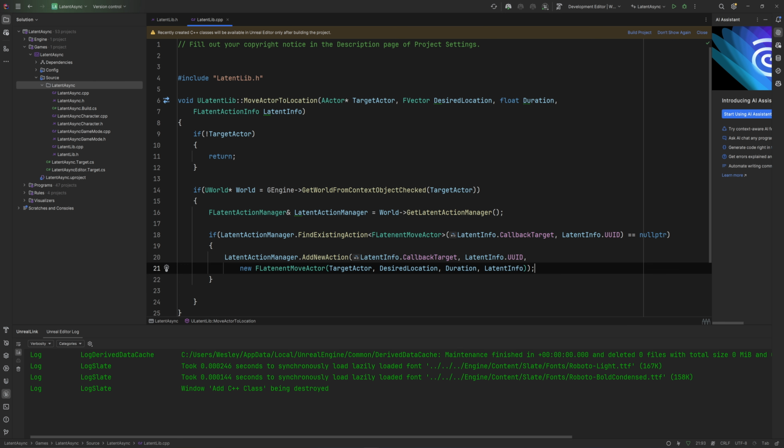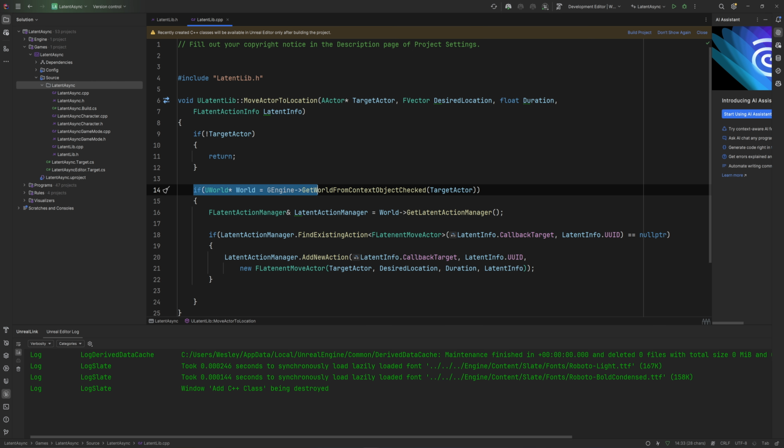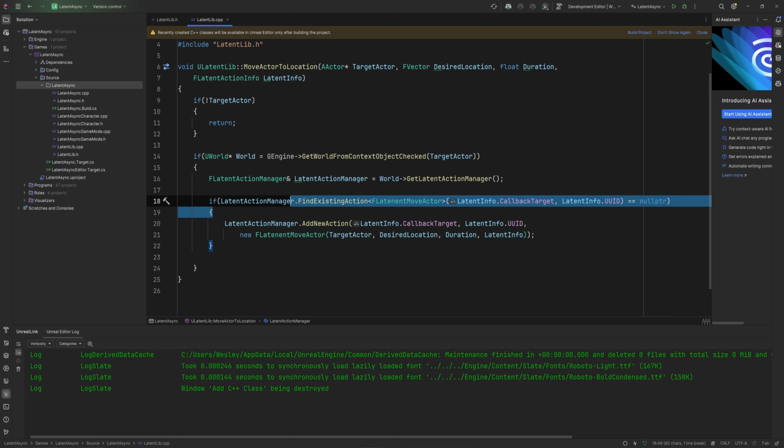When we call this, what it does is it first checks, hey, does this actor exist? And does it have a world that it can provide us with? If so, we're going to get that world's latent action manager. We're going to try to figure out, hey, is this latent action already running? If it is not, we're going to create a new action.